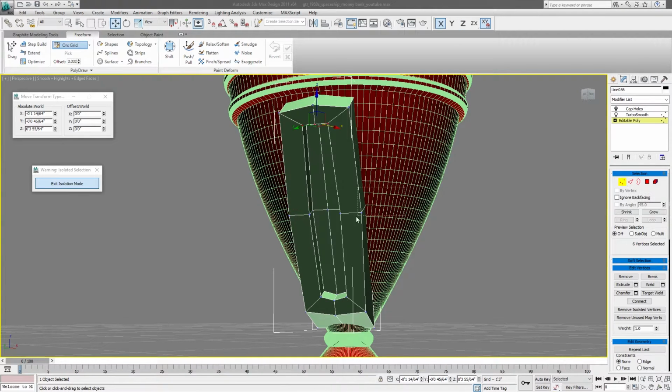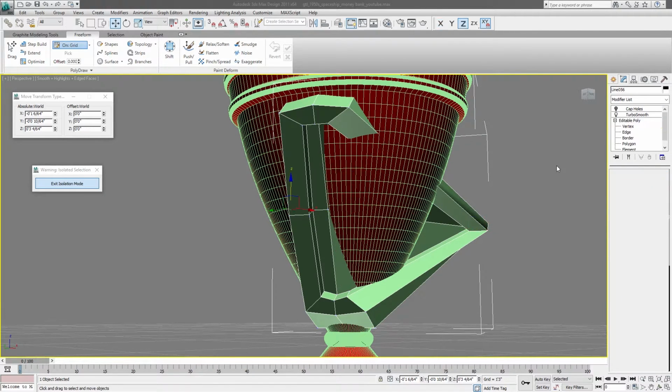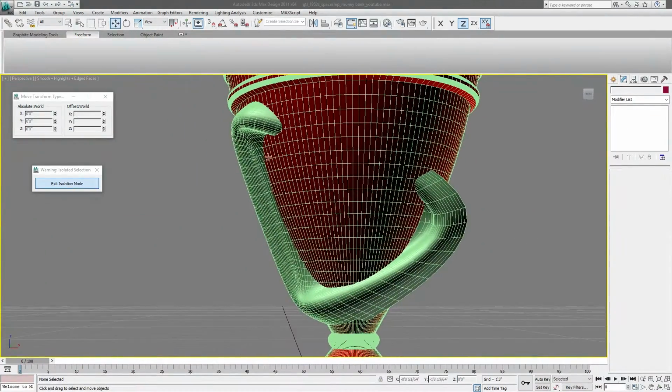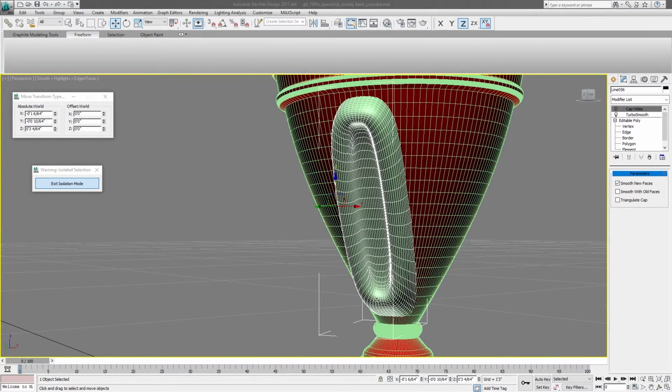So I can always go back later, hit the plus and go to my vertex mode so I can select the vertices. I can pull this wherever I want. If I go back later, that'll update the model to fit whatever changes I made. I'm going to hit Control Z to go back. Anyway, so basically this is an editable poly which has been smoothed out with a turbo smooth modifier.